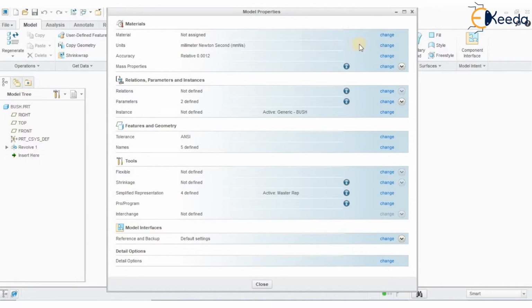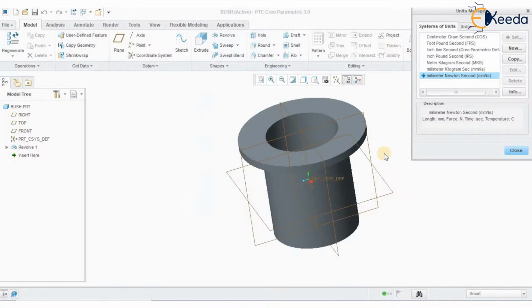Suppose I want to customize the units, then go back to Change, and from here we can define the system of units. So we have centimeter gram second, meter kilogram second, inches and pound second. Whichever unit system we want to define, we can define that. Suppose I want to convert this into meter kilogram second. So select meter kilogram second, Set.